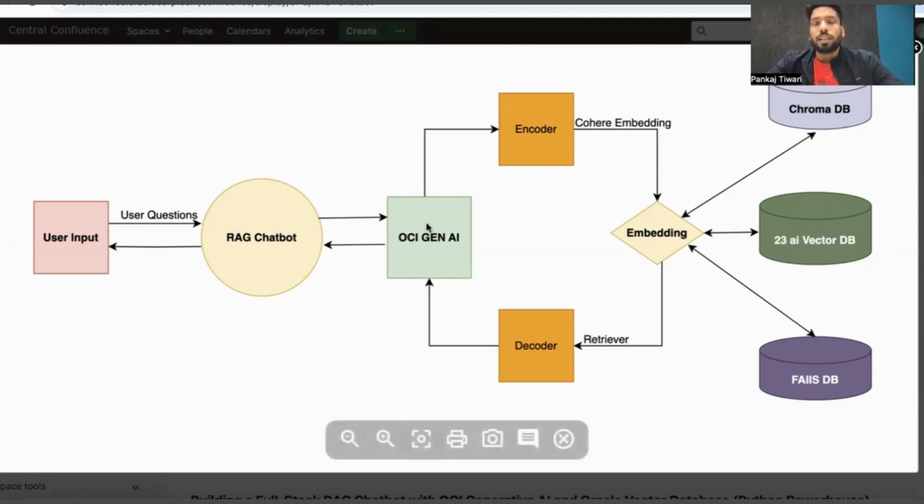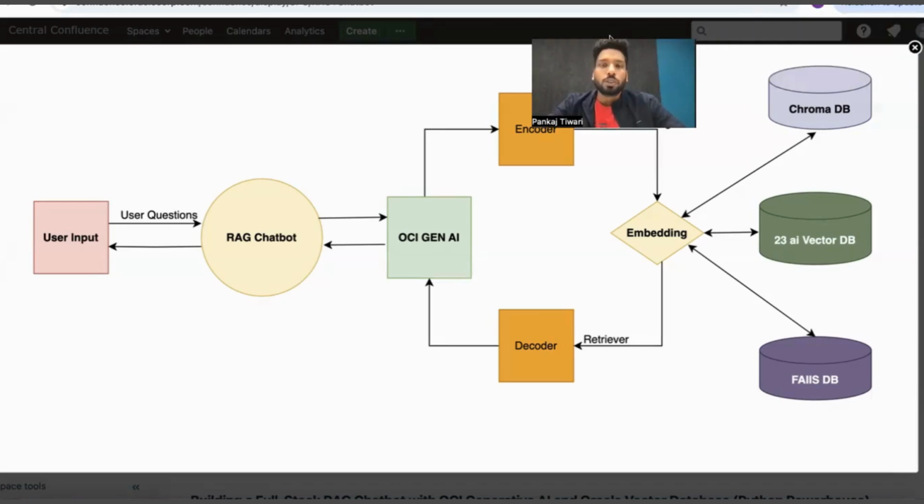RAG chatbot. It goes directly to the OCI Gen AI. Then we have an encoder decoder model. If you are using local embeddings, you can go for Hugging Face. If you are not using local embeddings, you can go for Cohere embedding. Using Cohere embedding, the embedding will get generated. So what is an embedding? It's just a numerical representation of your sentences, of the questions you are asking. That numerical representation will get generated.